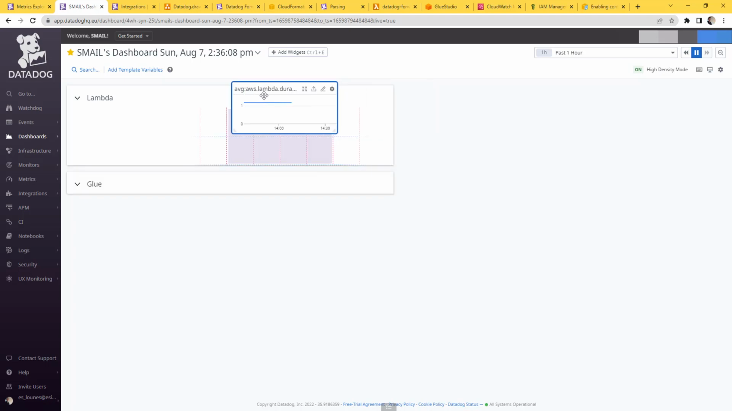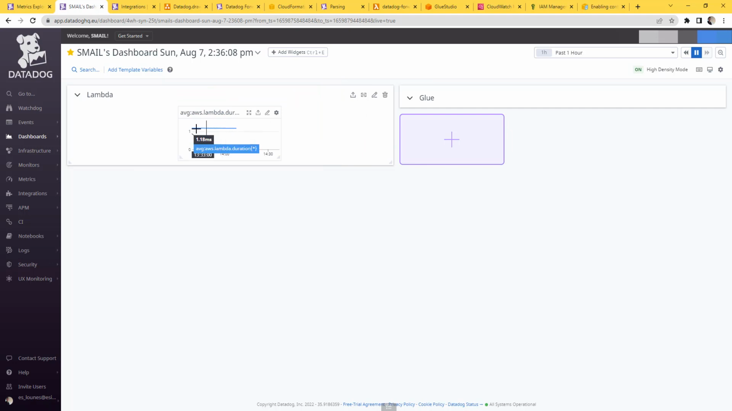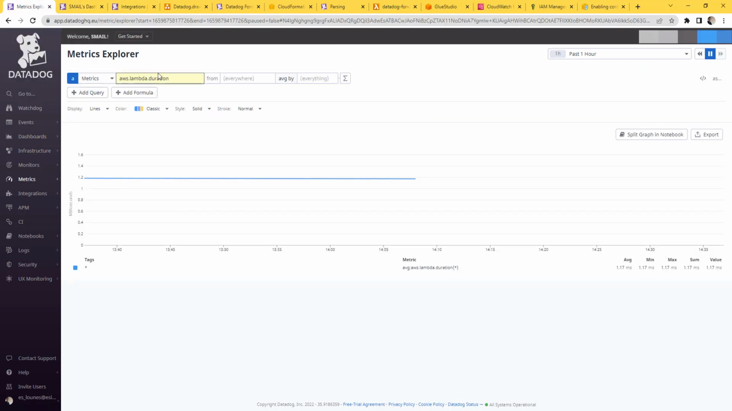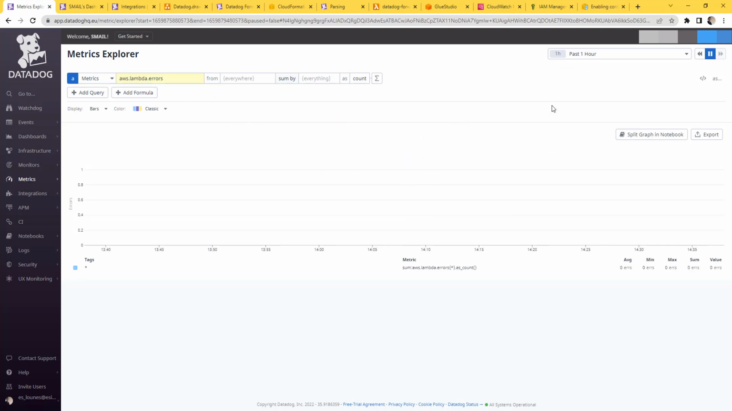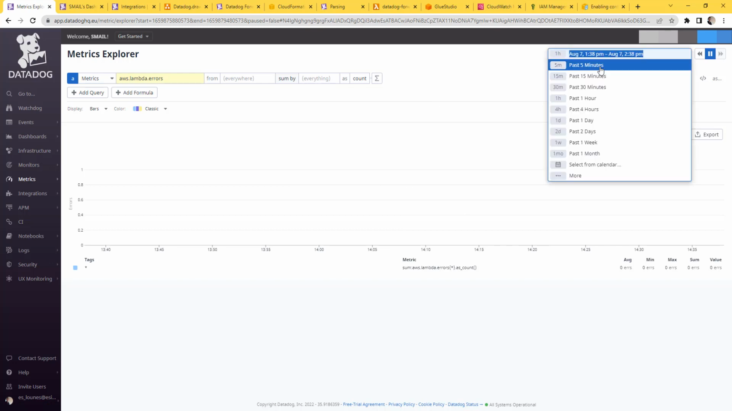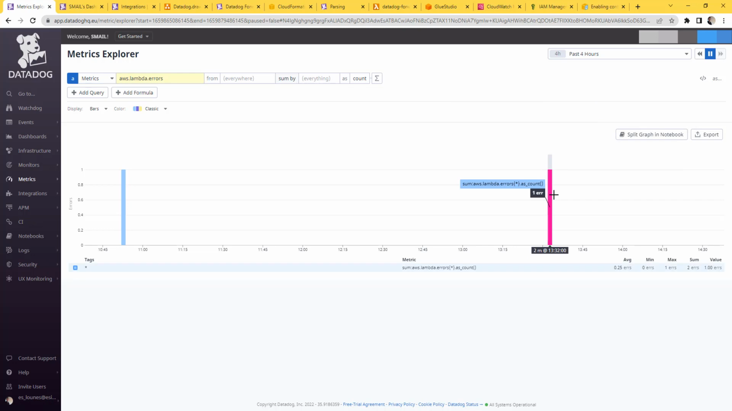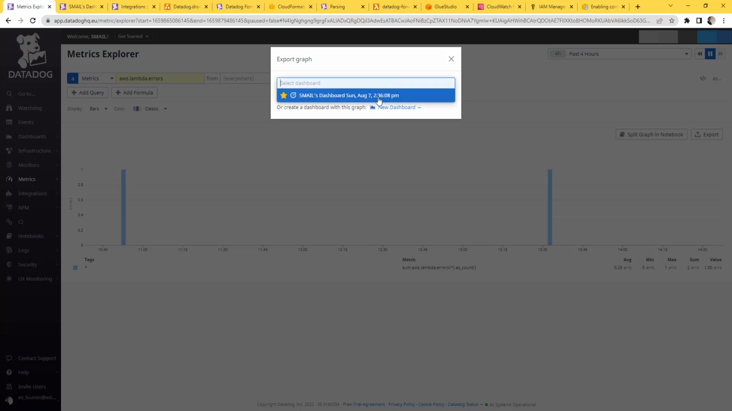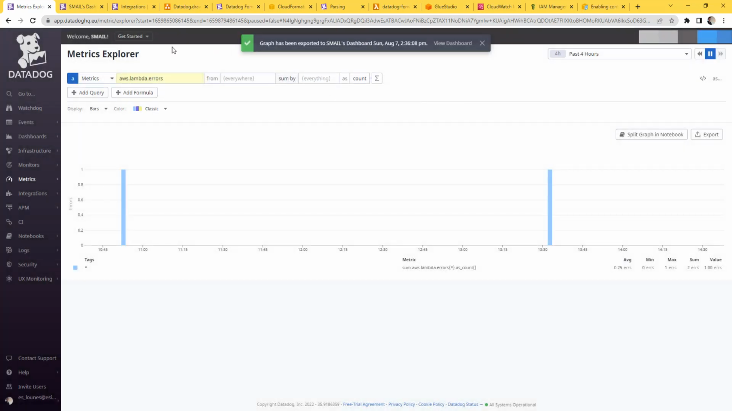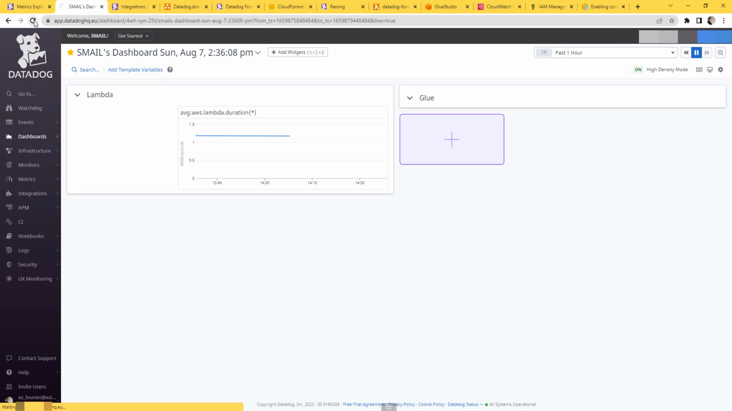And here we have duration time for each Lambda execution. You can see the other one for the errors. Past 1 hour, error. Past 4 hours, have some errors. So we can export it to our dashboard. It's just an example. Let's refresh.